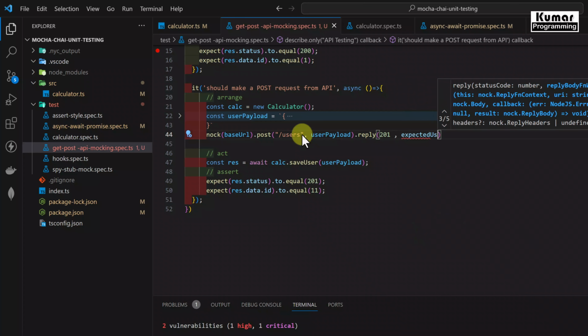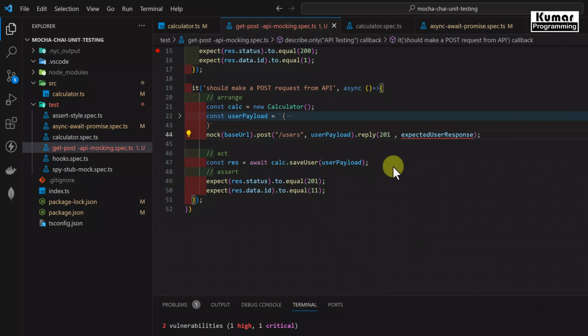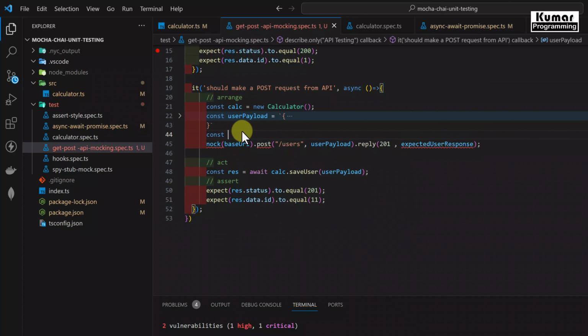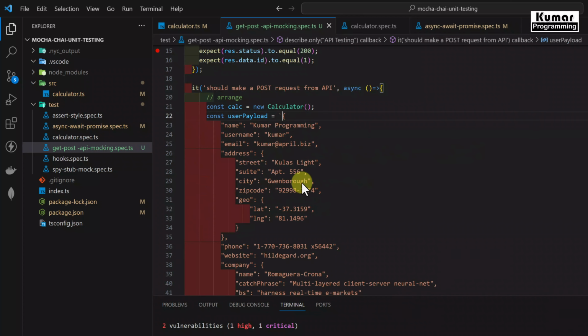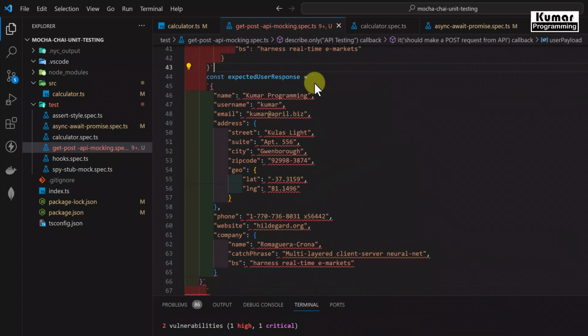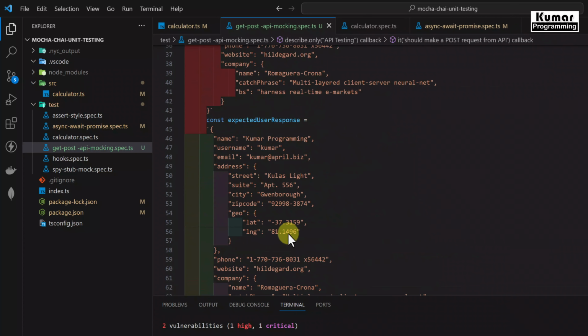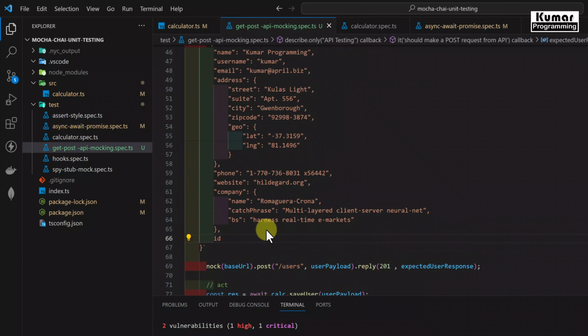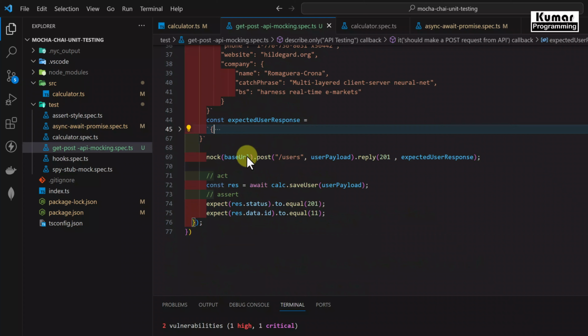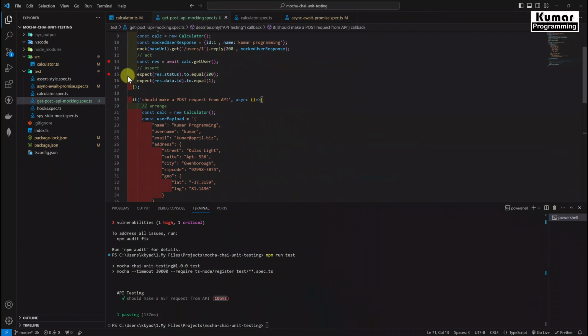Okay, user response. And what would be the expected user response? Const expected user response would be equal to, so it would be similar to this, right? Along with the additional information as ID equal to 11, right? Now we have mocked our response here. Now this should be working as expected.